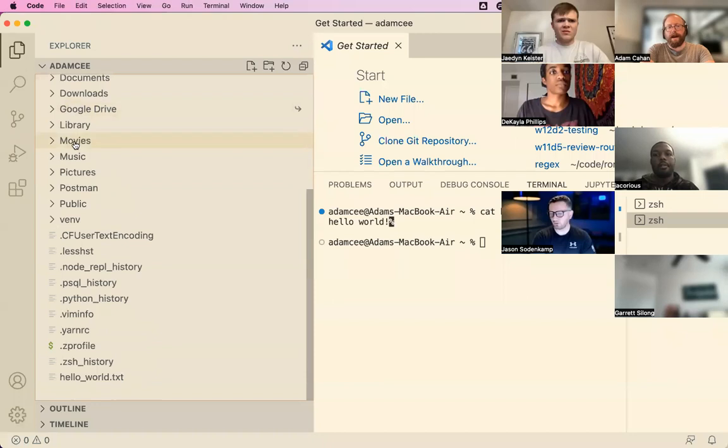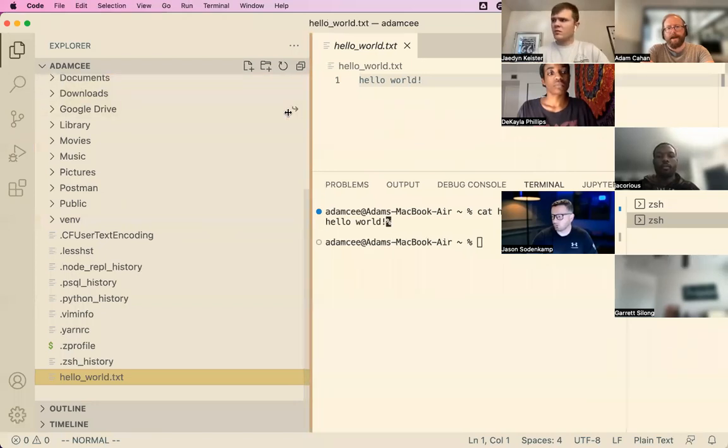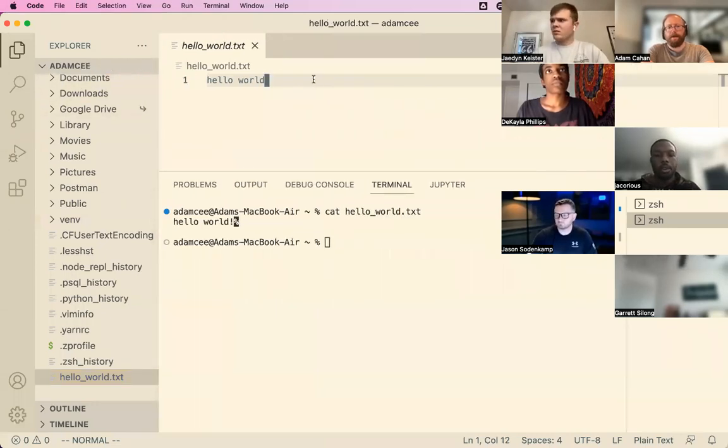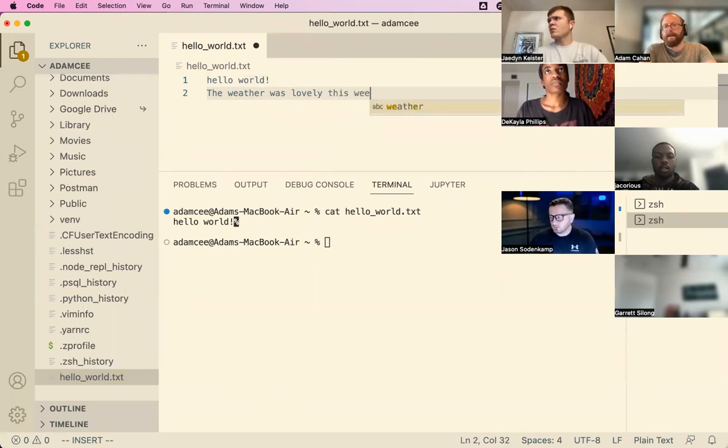If I go in the File Explorer, I've got my Hello World file down here. I can open it up. And just like any other text editor, I can edit it.